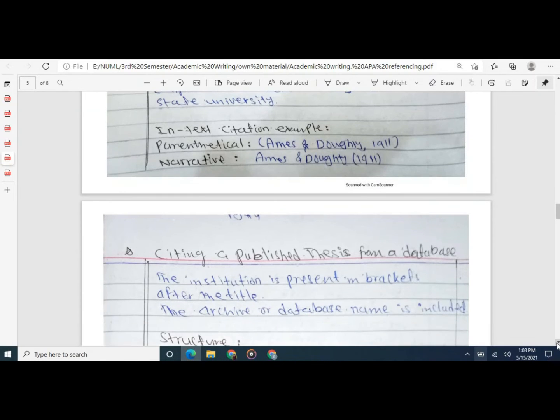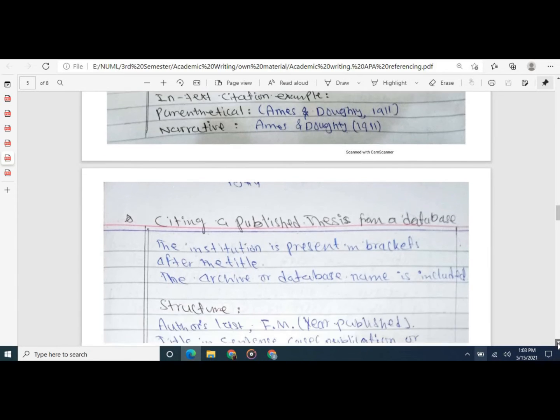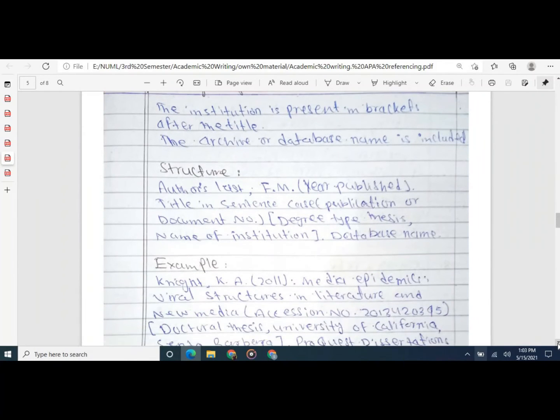Unpublished bachelor thesis, Iowa State University. So this is the publisher. And then the in-text citation examples are: in parenthetical, you will write in round brackets, Arms and Doughty, comma, 1911, and in narrative, without brackets, Arms and Doughty 1911.